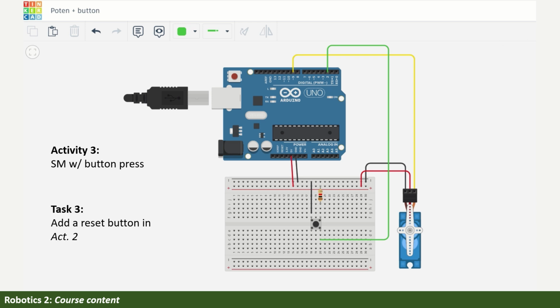In task number 3, you can add a reset button in activity number 2. This is not a typo error. So that means doon sa activity number 2 kung saan gumagamit ka ng potentiometer, halimbawang you made the arm turn up to 90 degrees. When I click the reset button, the arm will return to 0. Okay? 0 degree or the default position.